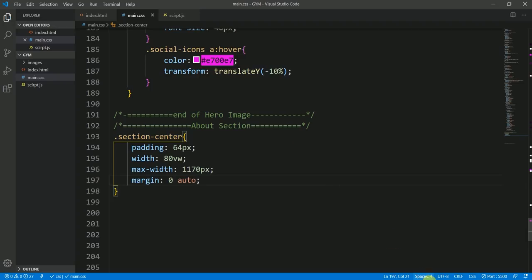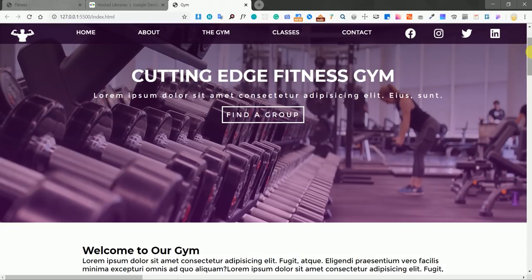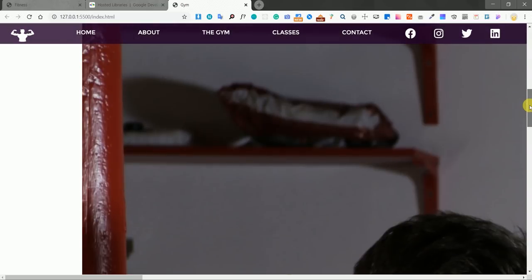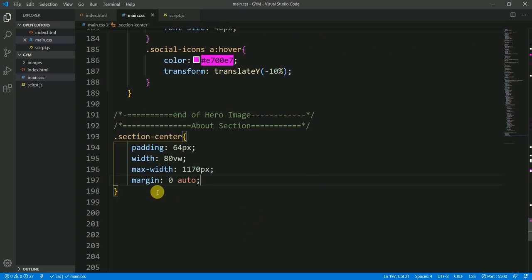Let's save it. Let's go back. Okay, it's looking better, but we have a big, massive and messy image, so we shouldn't think a lot about it. Let's start writing code.